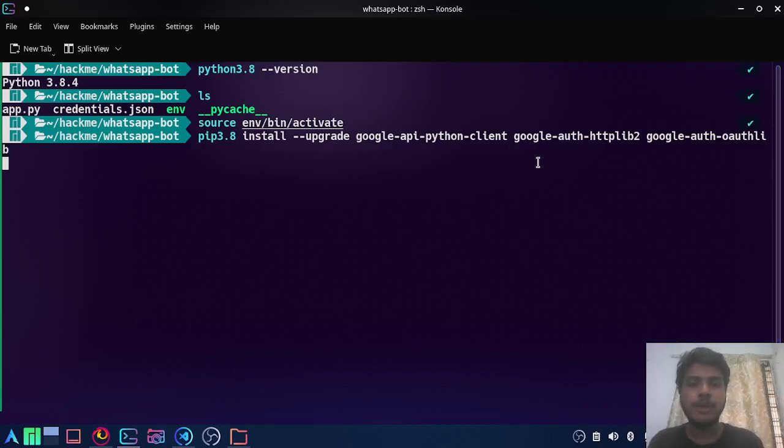You get the Google API Python client. You need the Python client for the Google API. You need the Google Auth httplib2, and the Google Auth OAuthlib. So you need the 3 packages. You click on enter, and you will have these packages installed one by one.